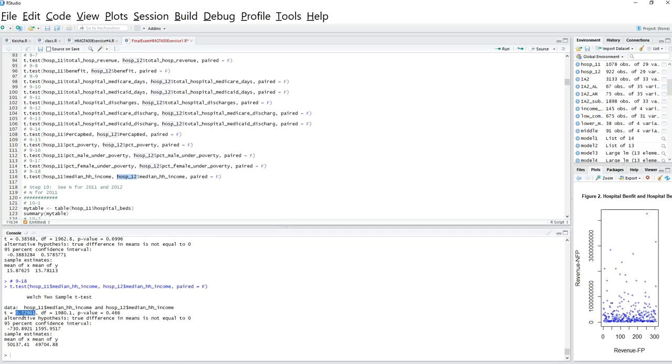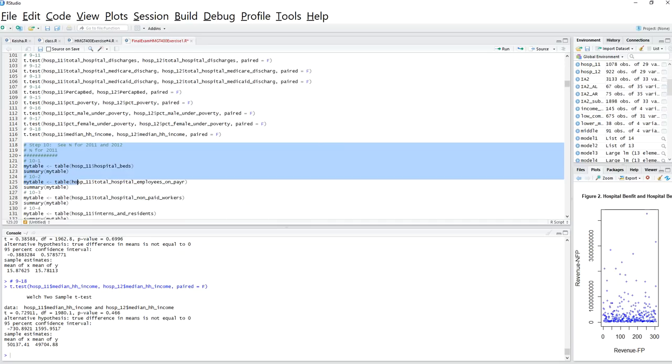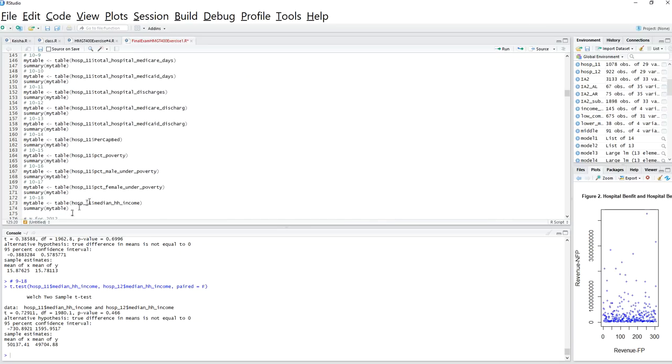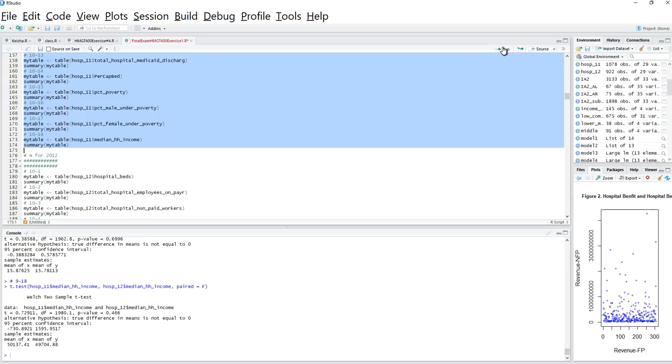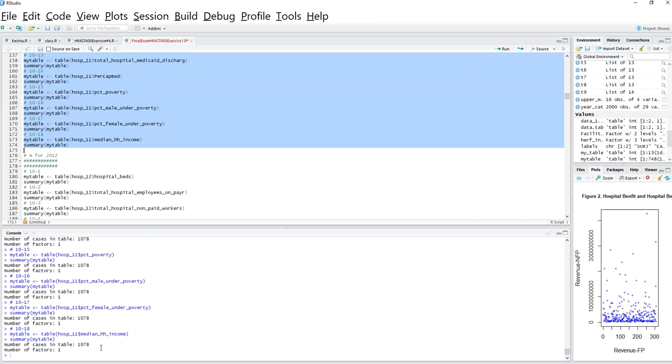And okay, this is the t-value. The t-value is less than 1.96. Any number between minus 1.96 and positive 1.96 is not significant. Any number more than that or less than that is significant. This is the other way to reach this conclusion. And these commands give you the number of observations for 2011. You can run all of them right here. And if you get the same result here, 1078 for median household income, you are going in the right direction.